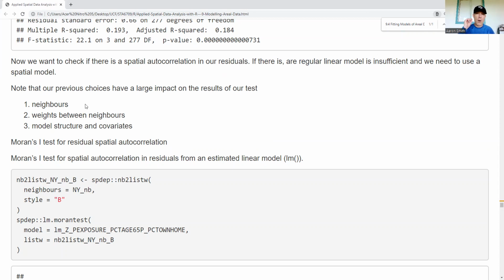All right, so always, our previous choices have a huge impact on our results. And so I made choices about the neighbors, the weights between neighbors, and the model structure and the covariates up to this point. If I've made a poor choice, it's going to impact everything going forward.